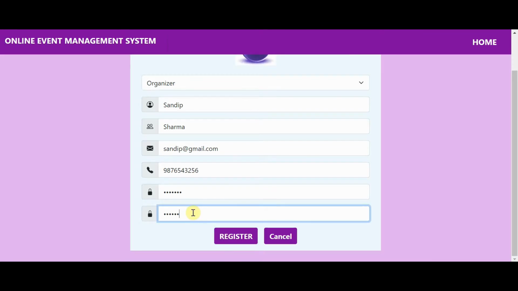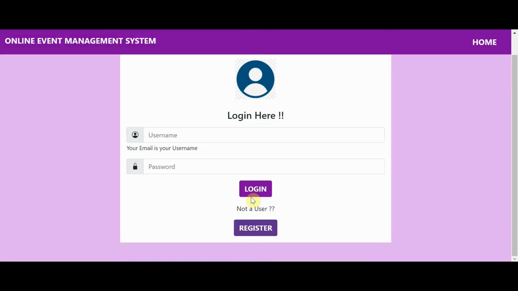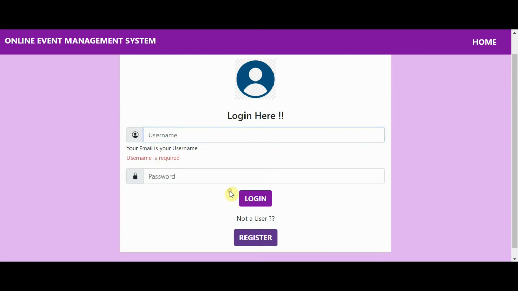Now I will enter the correct password in confirm password and click on the register button. And now if my registration is successful, I am redirected to the login page automatically. Now let's try to log in by entering correct credentials. But wait, what if I try to click on the login button without entering anything in these fields?